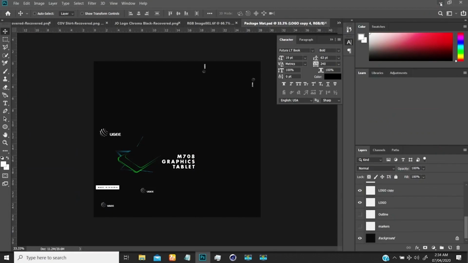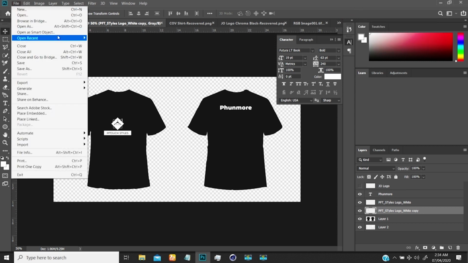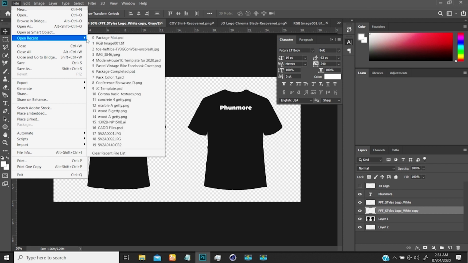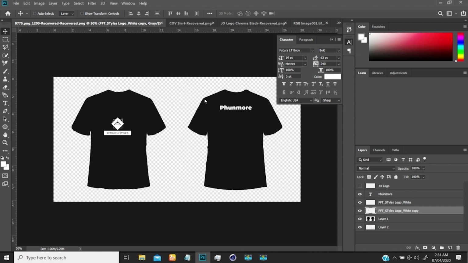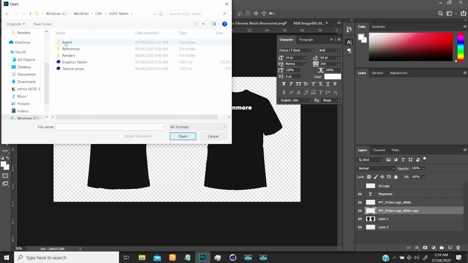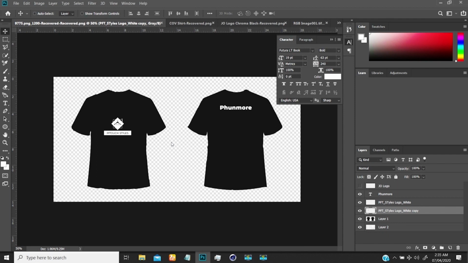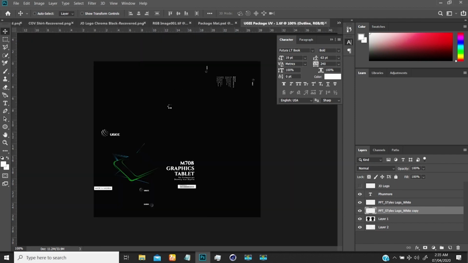But then, I already have a file in which I have everything done. So I think this is it, the package. Let me open that, where I have everything created. So this is the file here. Let me open the work file, C4D, UG assets and UV package. So this is the file that I have already cooked.